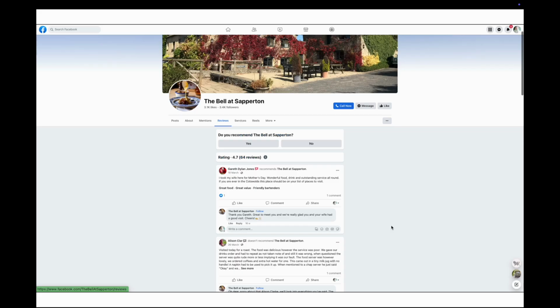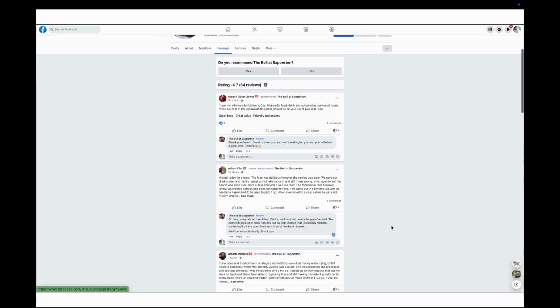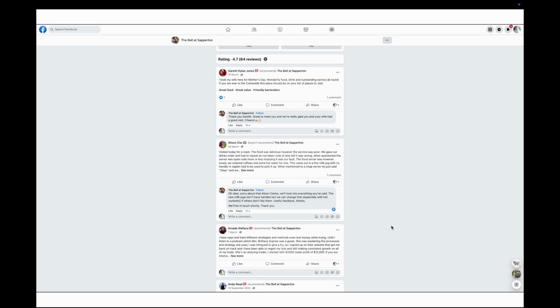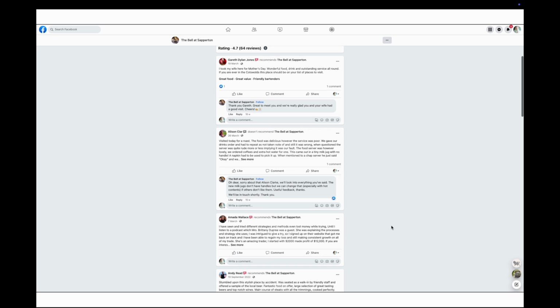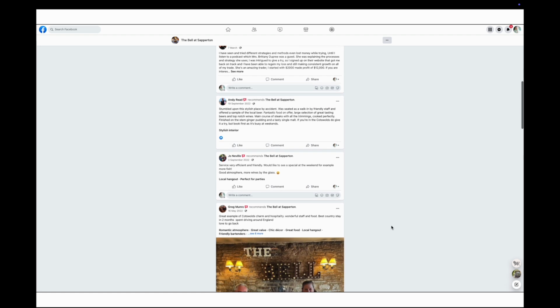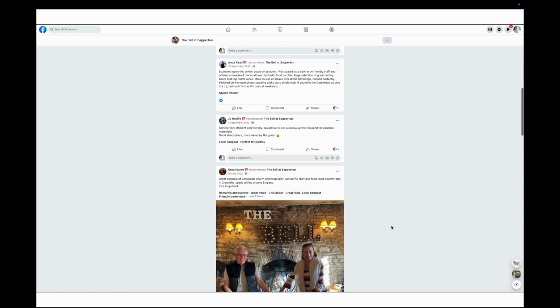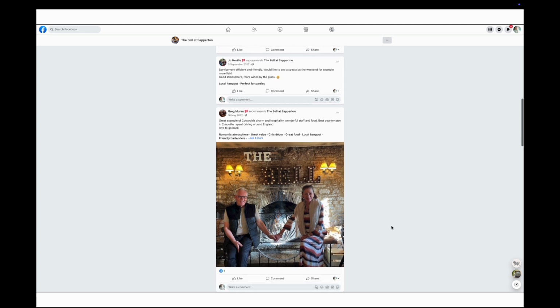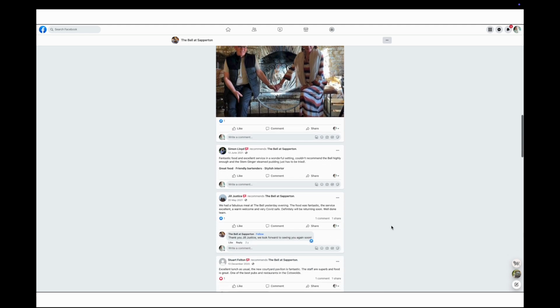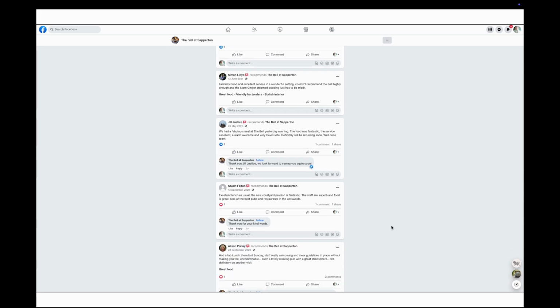Good customer service on social media can enhance your pub's reputation. So a few key tips to remember include: respond quickly, aim to reply to comments and messages within a few hours, use templates for common queries to save you time. Be polite and friendly, always use a professional yet personal tone, even when handling complaints. And acknowledge feedback. Thank customers for their feedback, whether it's positive or negative.